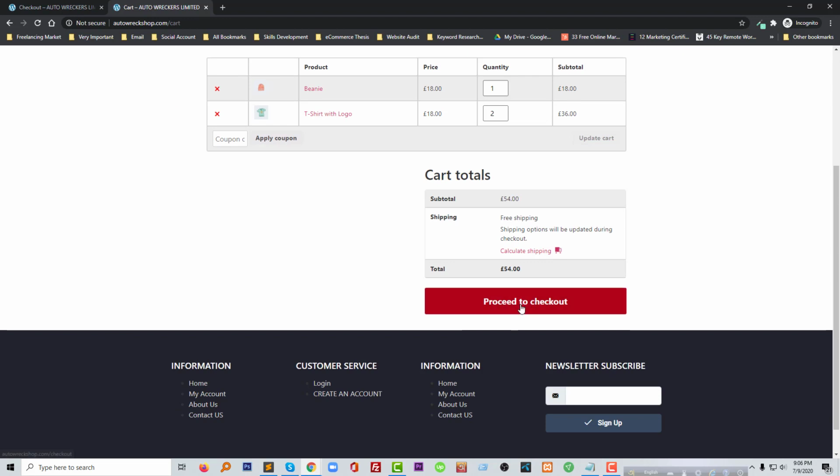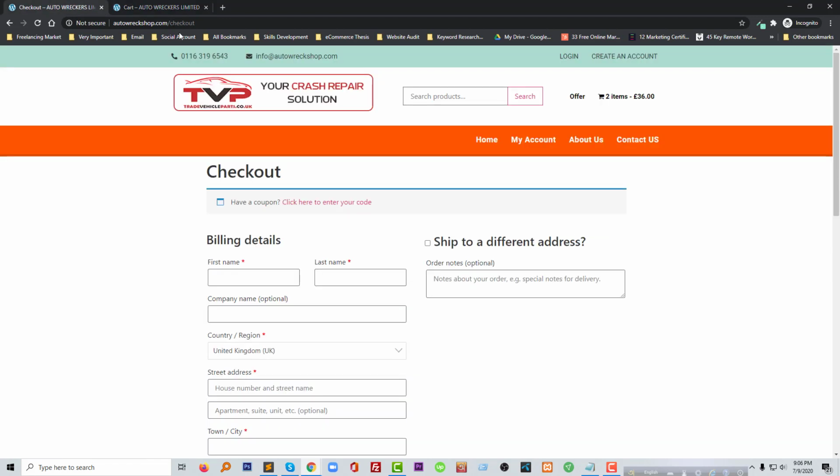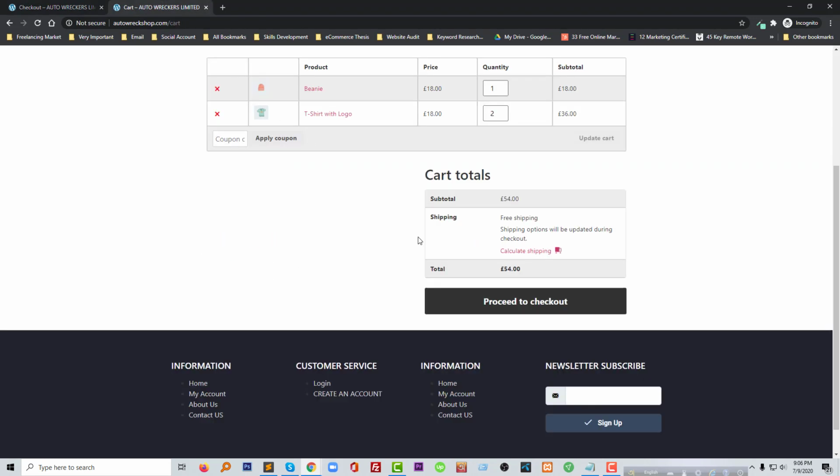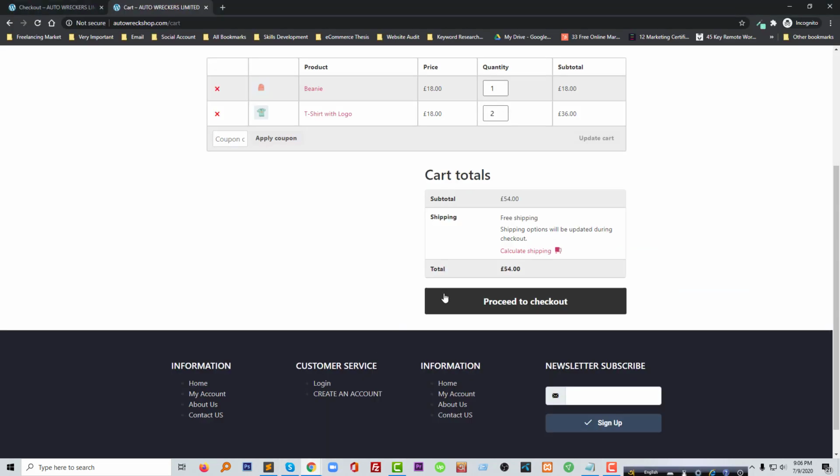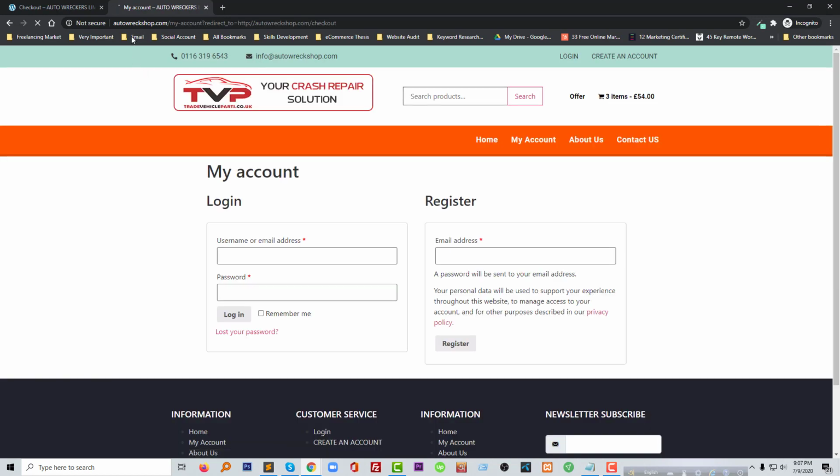Previously, when I clicked on proceed to checkout, it brought me to the checkout page. But right now, after saving this code, I am going to click on the proceed to checkout button, then look at the result. Look at the tab bar and the page very carefully. Wow, it has now redirected me to my login and register page. That is exactly what my client wanted, and we have successfully done this feature.